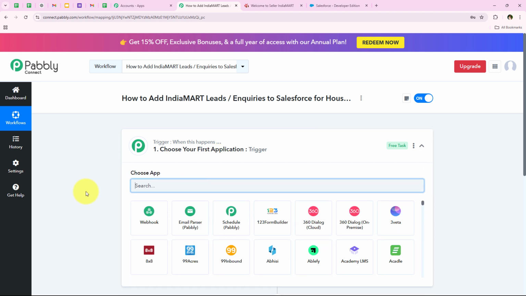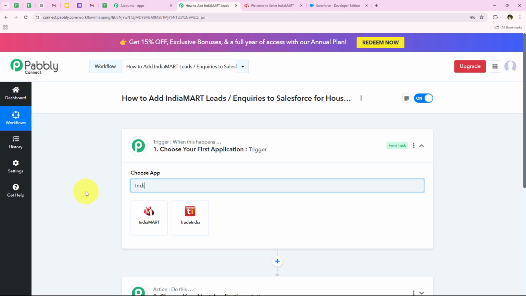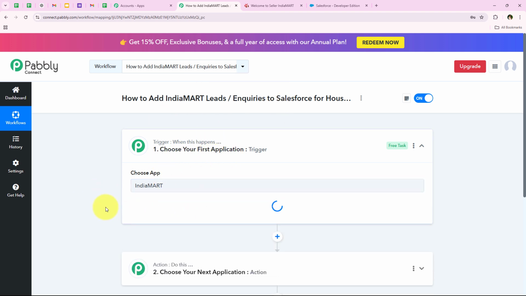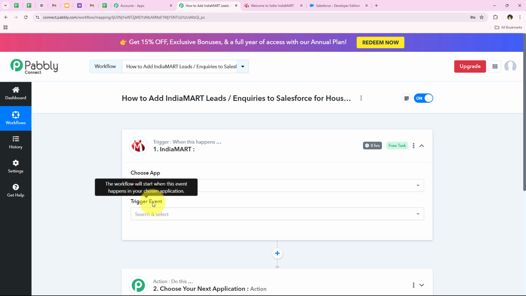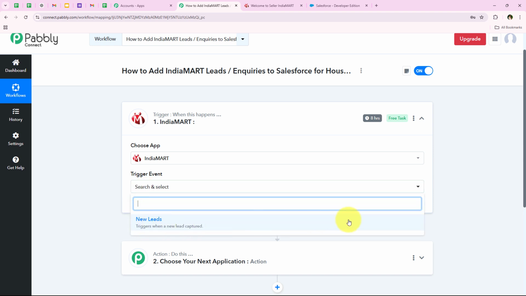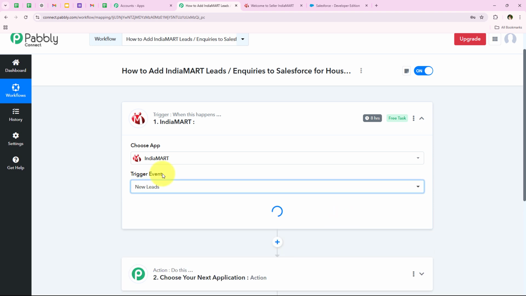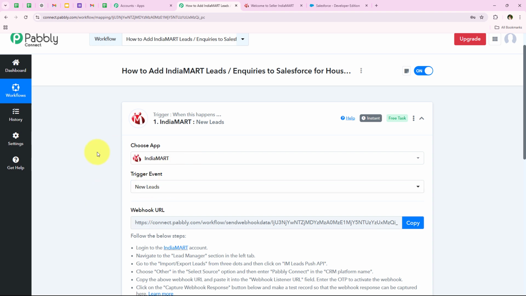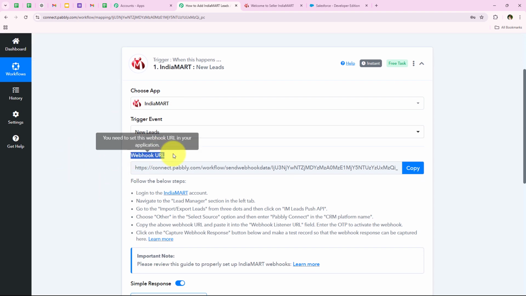So now for my trigger application, I'm going to select IndiaMART because I want that as soon as a new lead is received from my IndiaMART account, I want to add that lead into my Salesforce, right? So I'm going to search for IndiaMART and then we're going to select it. And now it is asking me for the trigger event. So basically trigger event is the event on which the workflow will start. So here what I want is that as soon as the new lead is received, my workflow should be triggered or started. And after selecting the trigger event, it is giving me a webhook URL.